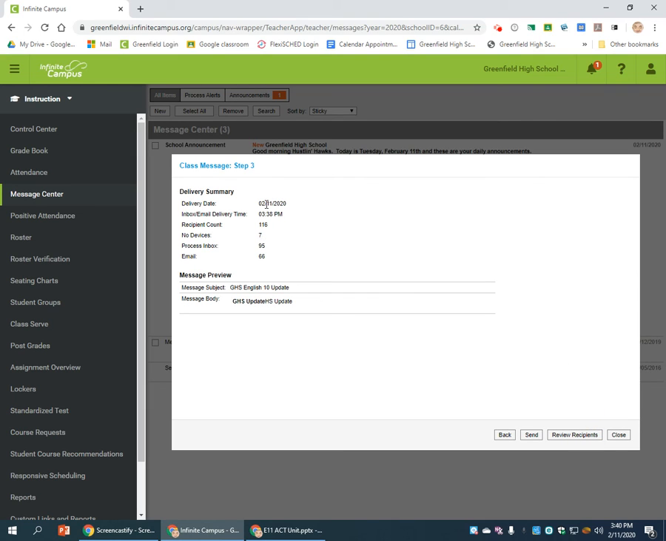Here you'll see a confirmation of the time, the date, how many recipients will receive the email, how many do not have a device to receive it. That means there are 7 families who won't receive this message. You can see who they are directly. After you click Send, there'll be a log report, and on there you can make note of who didn't receive that message and try to contact them through a different means if necessary.